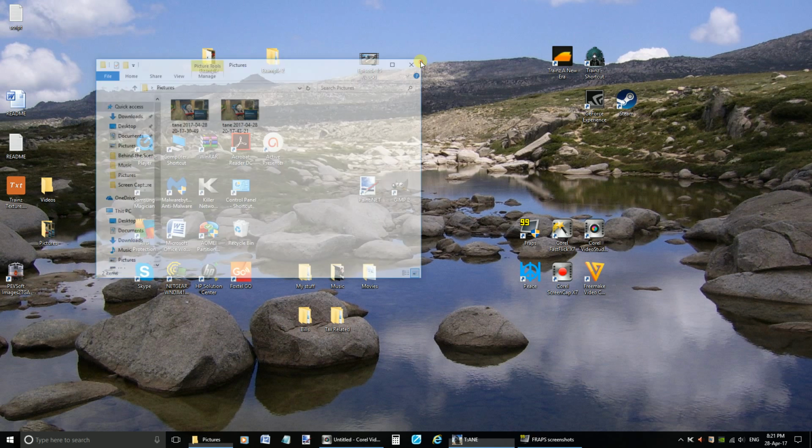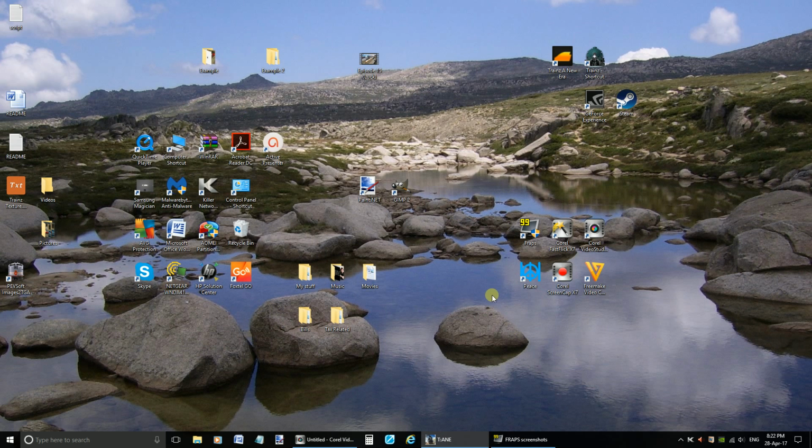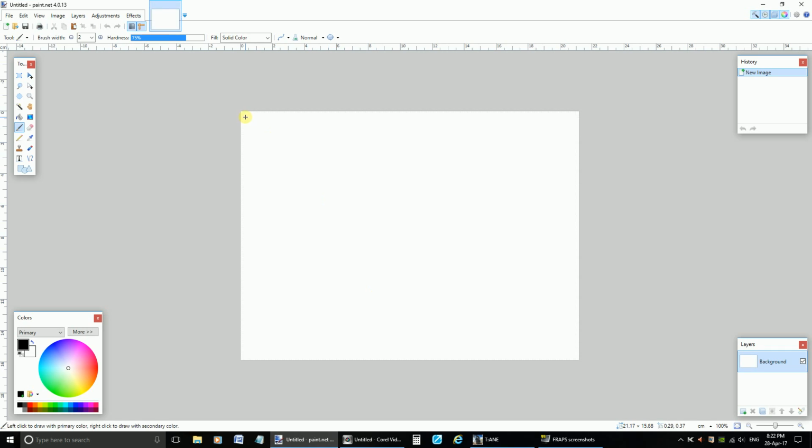I'm just going to close that for a moment. And now I'm going to use another program, paint.net, right here. Yeah, this is a beauty of a program. I think it's probably the best image altering software I've ever used. It's very fast, very powerful, very user friendly, and best of all, it's free.